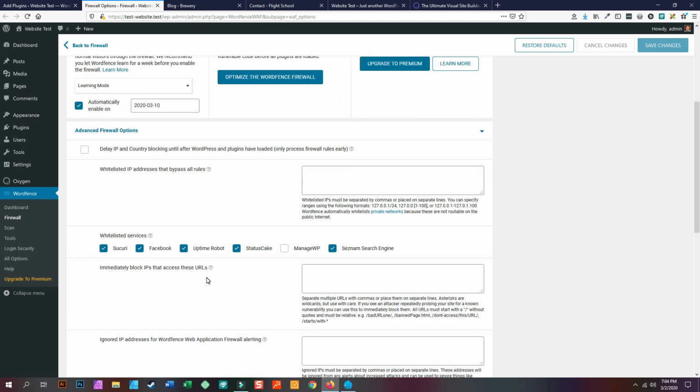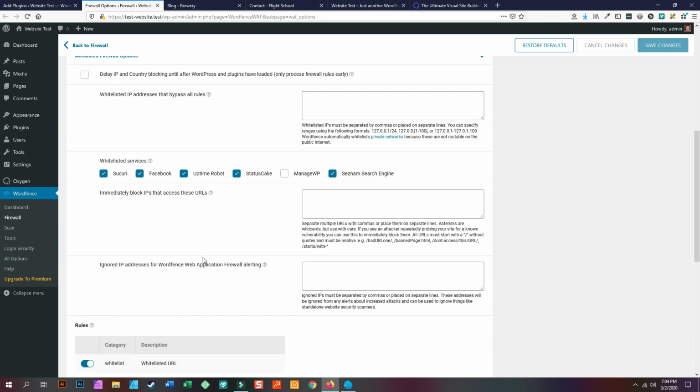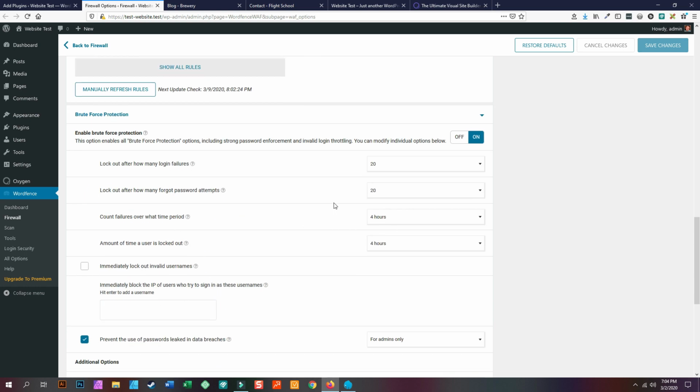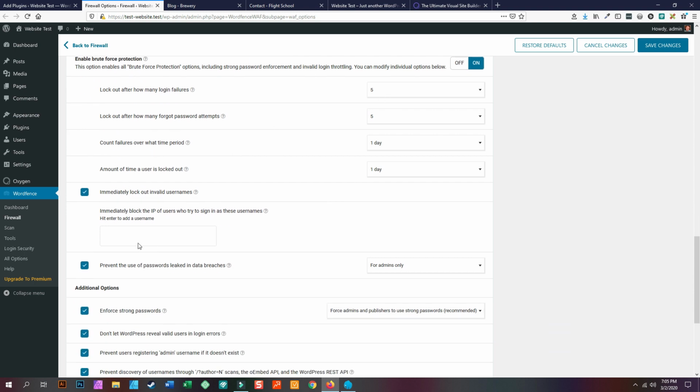One of the things I like to do in here is I immediately block access. Let's go to brute force protection. Certain things give you way too many login attempts. I like setting it for 5. I count the period over a 1-day period, and the amount of time that a user is locked out is 1 day. Now you might say, what happens if you block yourself? Well, hopefully I've got 5 attempts, so if I were to forget the password, I would know that I'd need to change it before the 5th attempt, otherwise I'm going to get locked out.